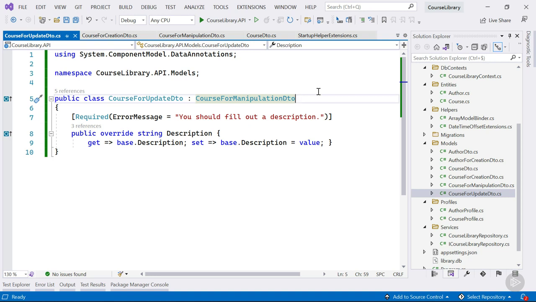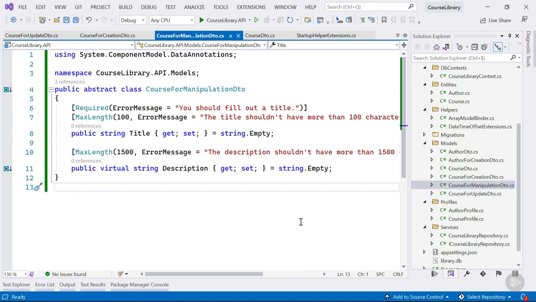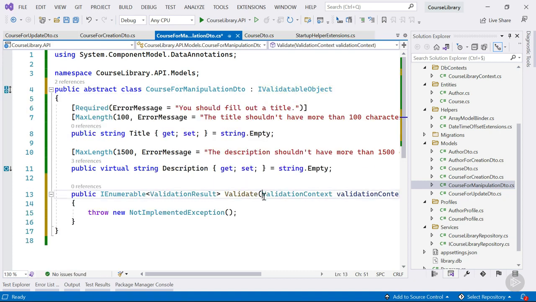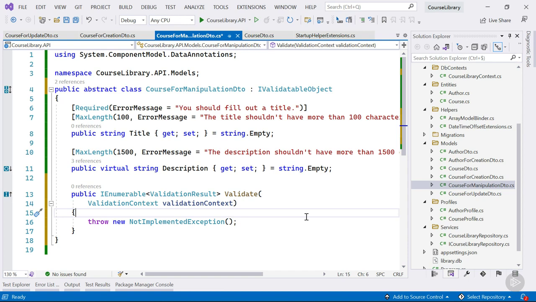We can do that. Let's open the course for manipulation DTO. There's an interface we can implement, IValidatableObject. Let's do that. This interface provides a way for an object to be invalidated in any way we want. It requires us to implement one method, Validate. It's to this method that we can add our business rule.